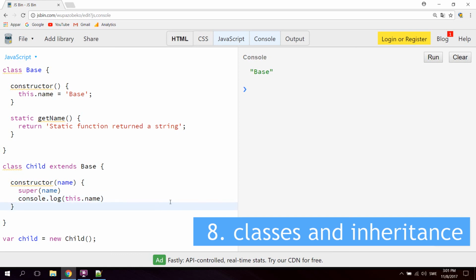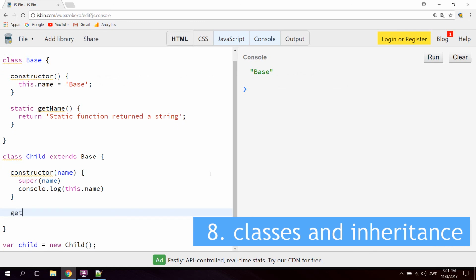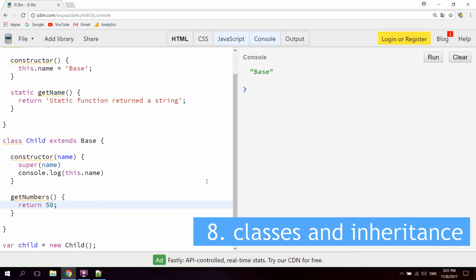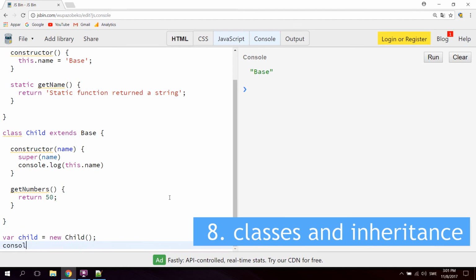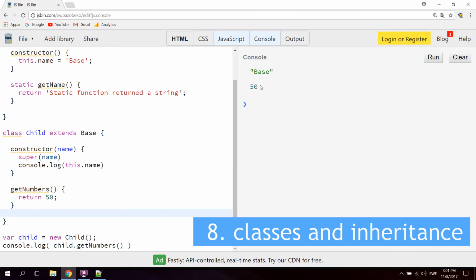Now, of course, in this child class you can also define functions or methods exactly as you did in the base class. So let's just create a normal function. We can call it getNumbers. Now we can return, let's say, an int 50, like that. So now we can scroll down here, use the console.log to get some output, and we can say child, which is the class we want to get the getNumbers function from. So just console.log child.getNumbers, and this will return 50. And also the base name is logged, as we told it to console.log the name in the child constructor.